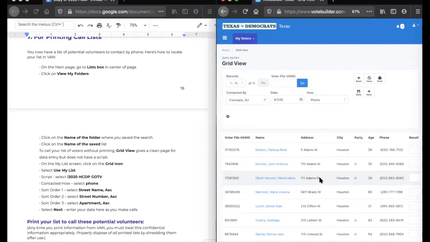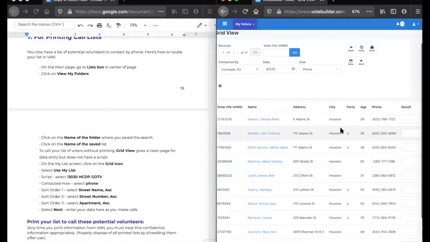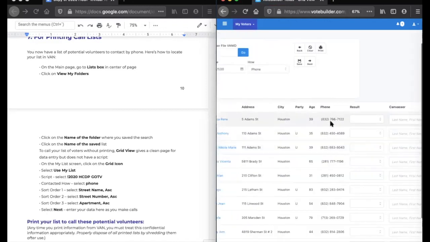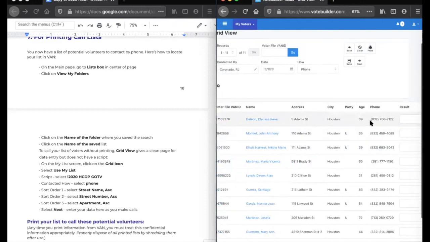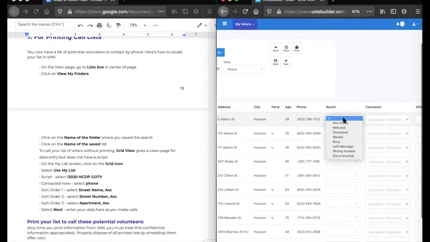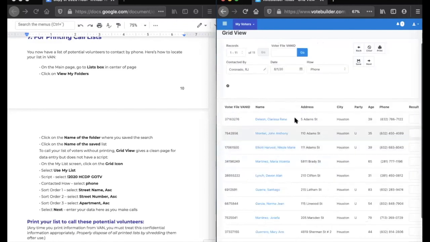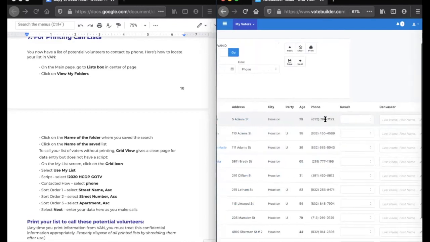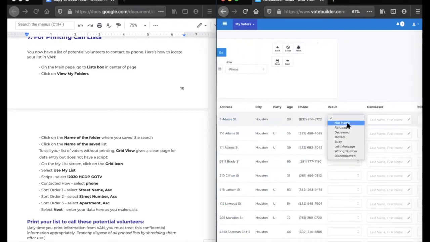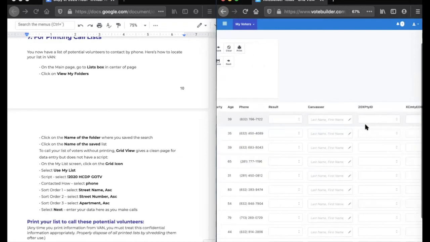And again, this is probably good for that first list that we made where we have about 11 people that live in your precinct. You can contact their numbers that are listed here to the right, and then you can mark the results as you make those calls. So for example, if you don't happen to reach Clarissa on your first try, you can come over here and mark not home.